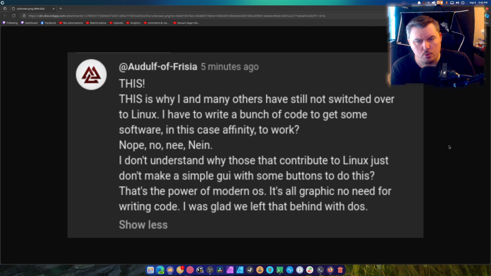"Nope. No." Not to be that guy, but you sound like you're a child, unfortunately. "I don't understand why those that contribute to Linux just don't make a simple GUI with some buttons to do this. Are you paying them to do this?" Are you? I don't think so. "That's the power of a modern OS. It's all graphic and no need to writing code. I didn't write any code. Did any of you? I was glad we left that behind with DOS."